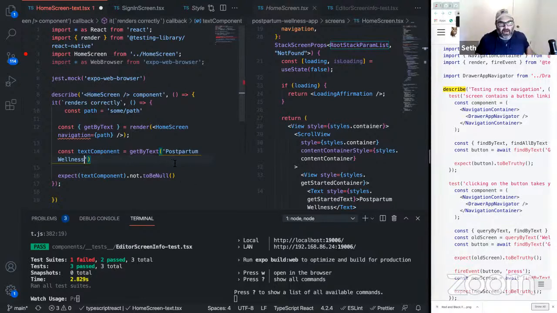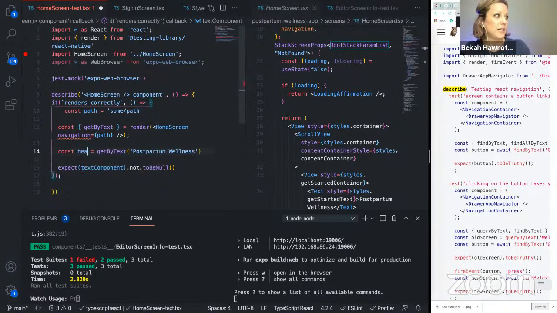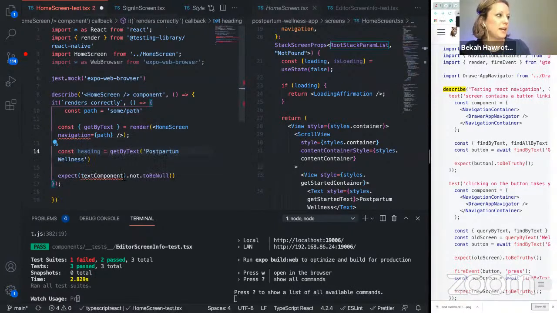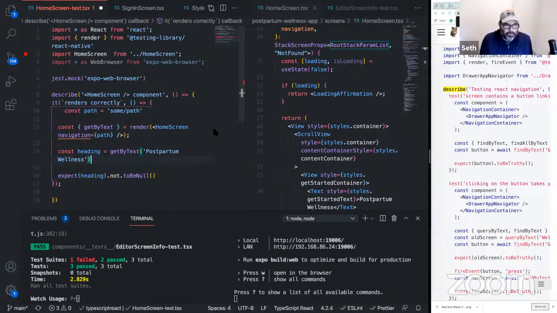I would call that like a header or something, just to be more explicit. Yeah. Or heading. Heading, I think. Yeah. Because the header there does say home at the top too. Yep. And then we could also add tests to make sure that those buttons are there. But for now, let's just try and get something working here, right? Yep.